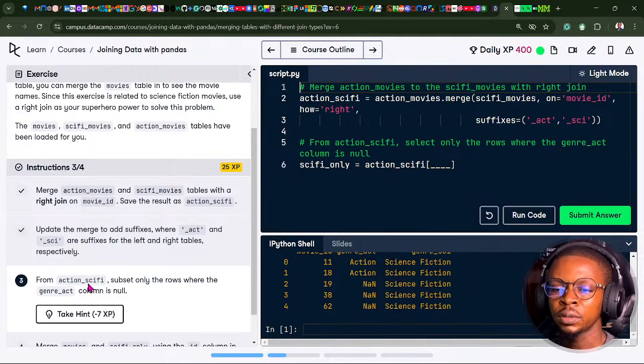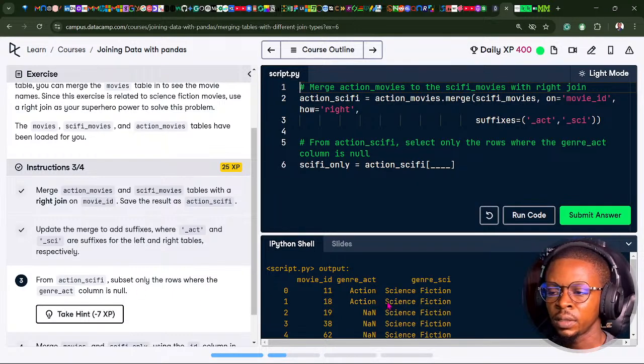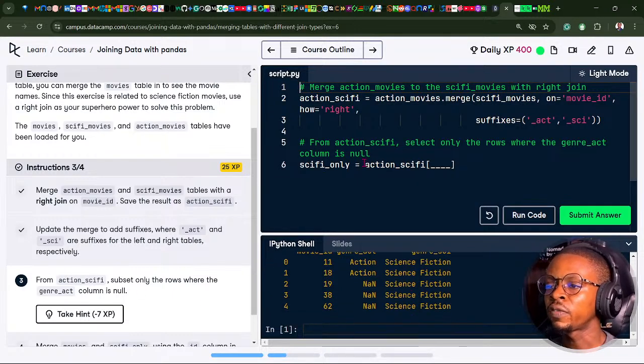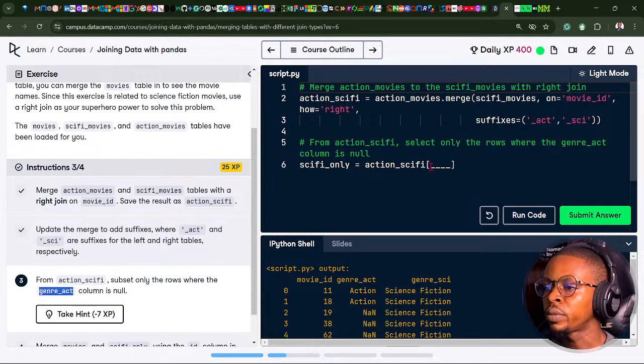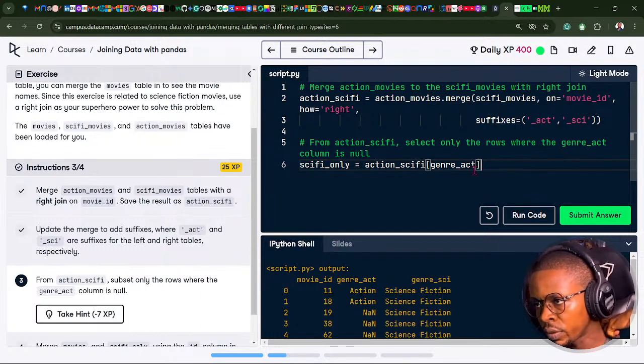From action sci-fi, subset only the rows where the genre column is null. So we only want to see where the genre column is null. So sci-fi only from action sci-fi, where this column is null. I want to pick that column and return the result there when the column is null.